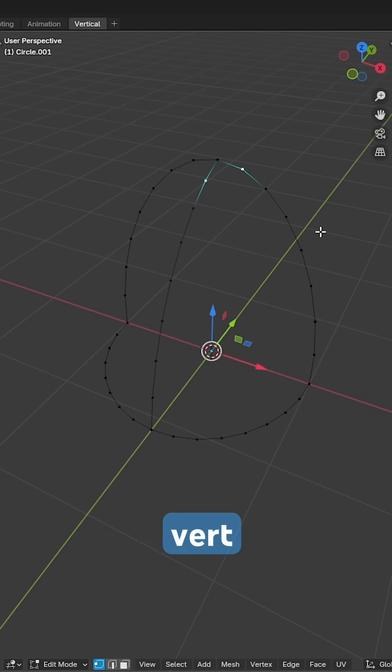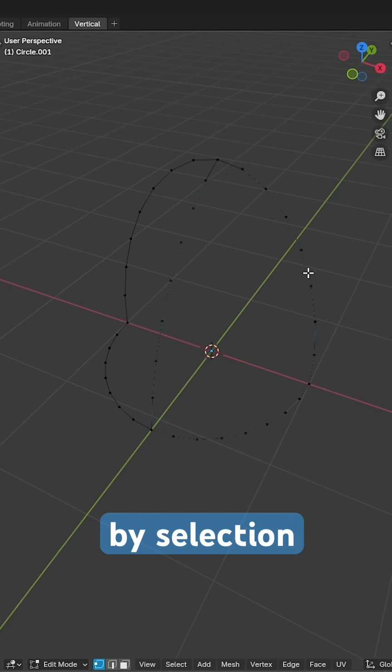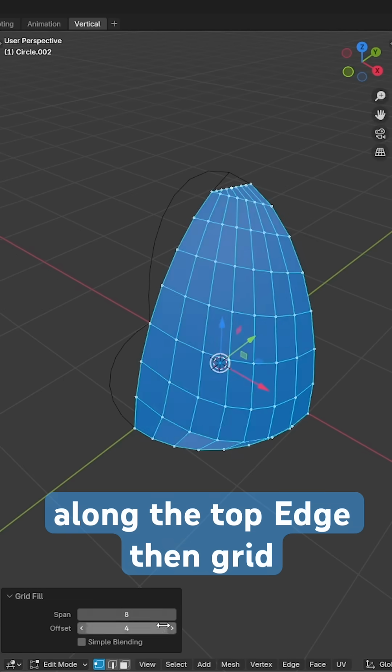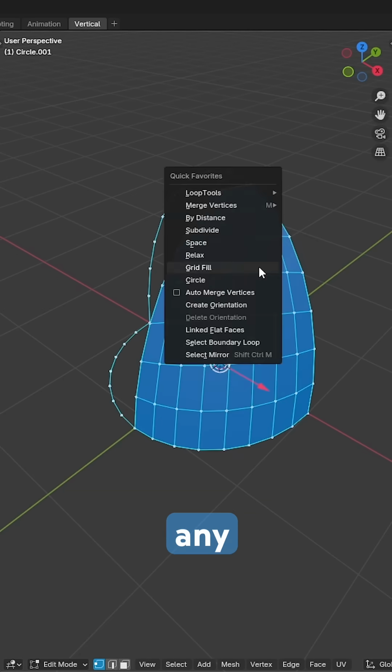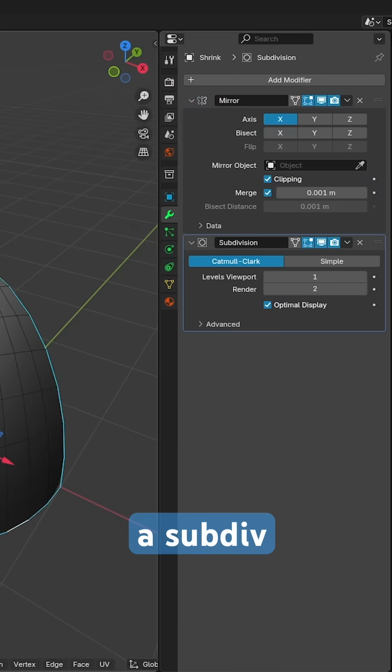Next, connect the topmost verts with an edge, select the perimeter of the shape minus the centermost vert, duplicate, and separate by selection. Cut in extra verts along the top edge, then grid fill. Join it back with the original mesh, clearing any overlapping verts, then fill in a big nasty n-gon at the top. Duplicate the whole mesh and slap on a subdiv modifier to one copy.